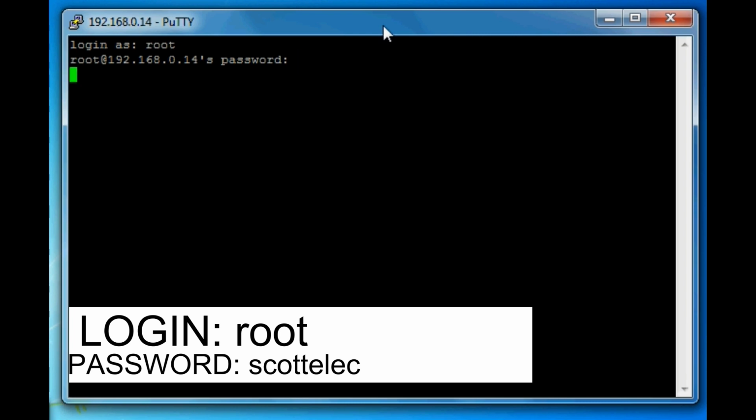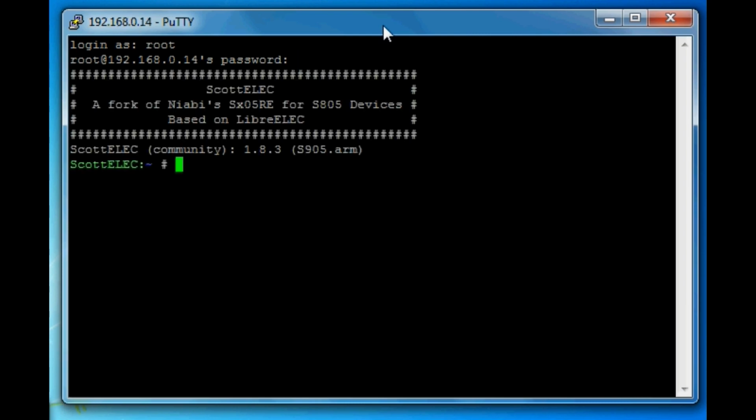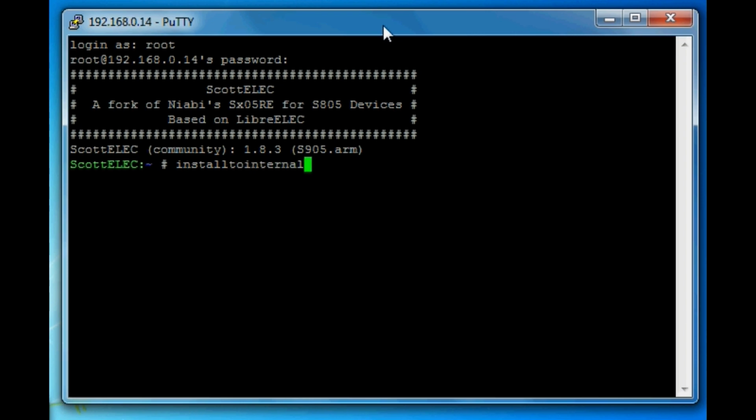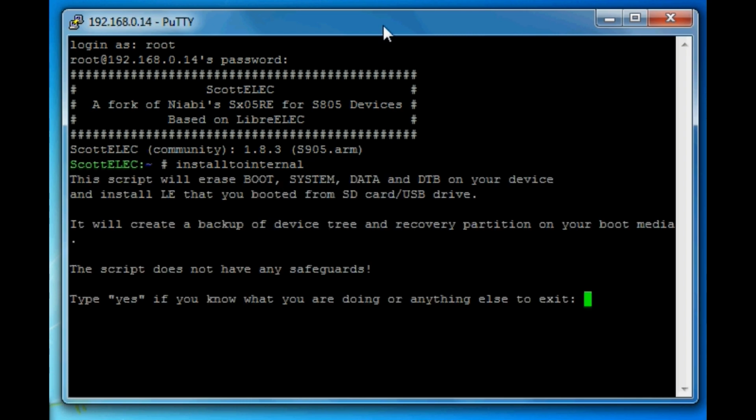Once you've done that, just click enter, and then the final thing you need to do is just type in install to internal. That's all you need to do. Once you've done that, you can click enter again, and then type yes, because it'll ask you whether you want to do this or not. Just type yes and click enter again.